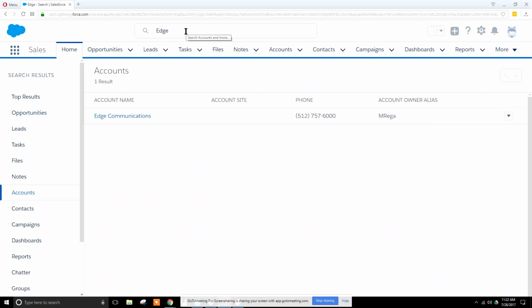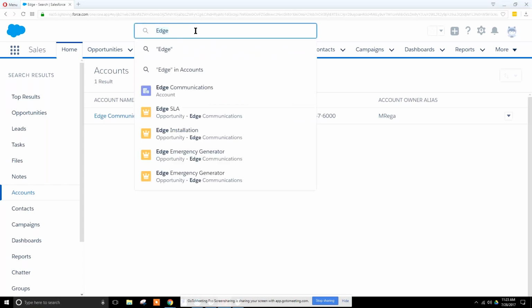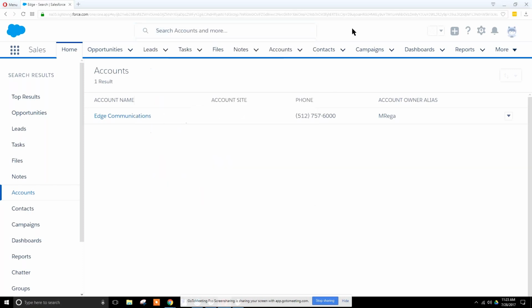So, cool updates to the global search. The number one thing when I ask new admins what's the difference between the Classic and the Lightning global search is they say, oh, it's in the center. It's so much easier to access. So apparently moving it an inch over is a big help to users as well. So a little bit of Salesforce UX design there.